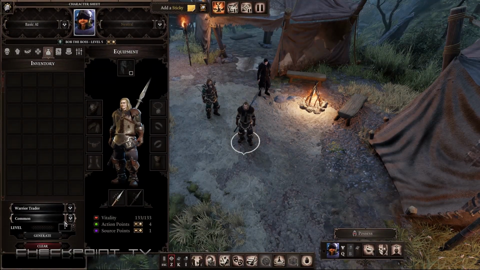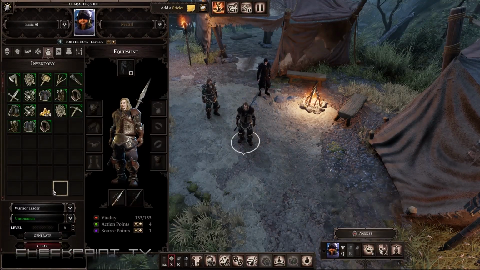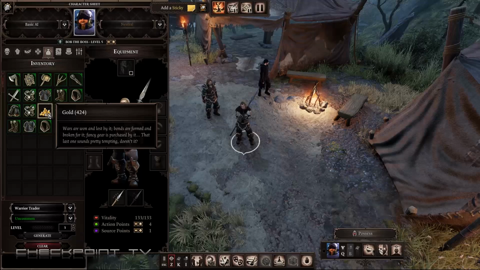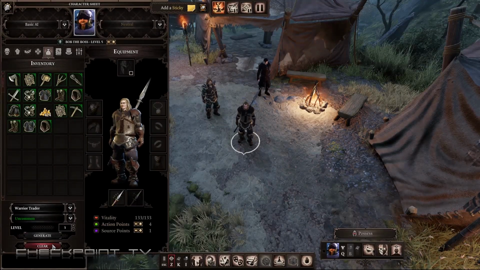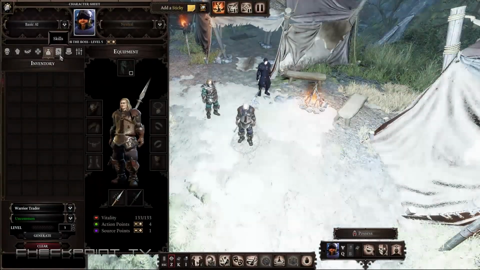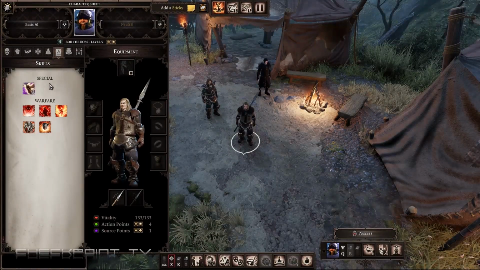So this warrior trader and uncommon items, level 3, generate. And now Bob is a trader who can trade with gold and these various items. But right now we don't want Bob to be a trader, so we'll clear this and we'll take it away from his inventory and we'll move on to skills.